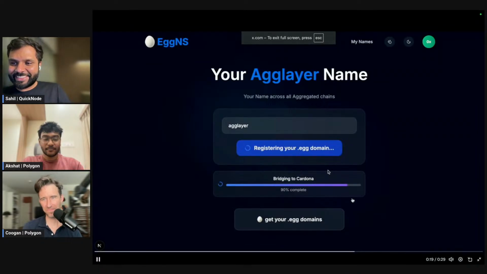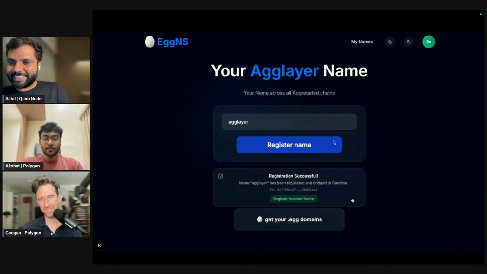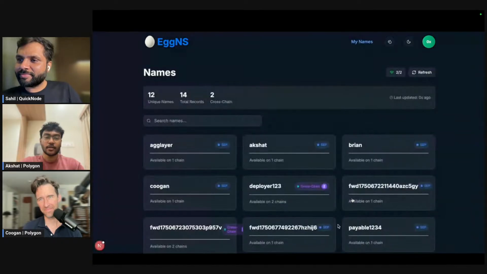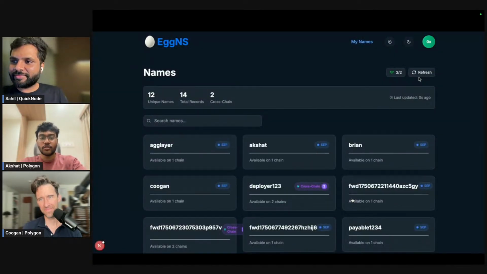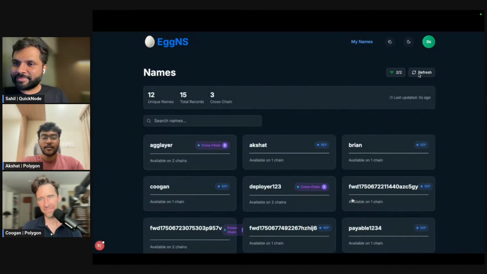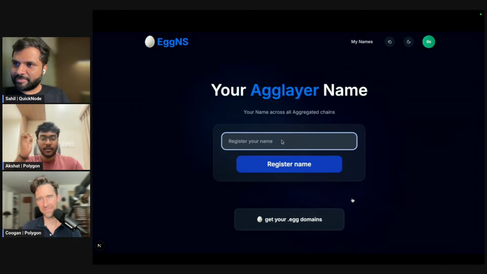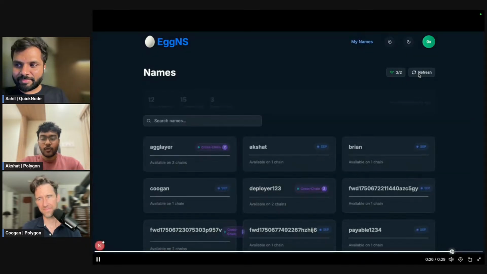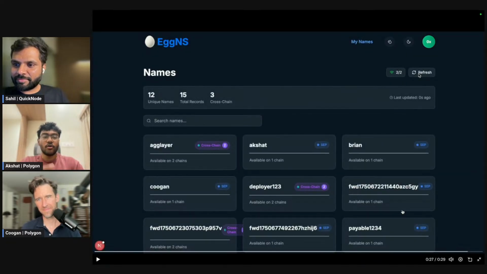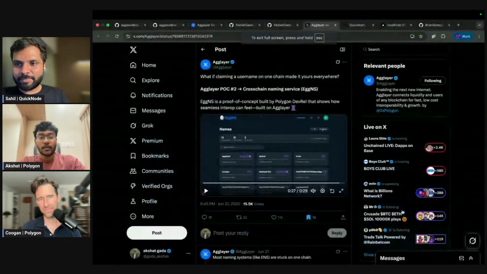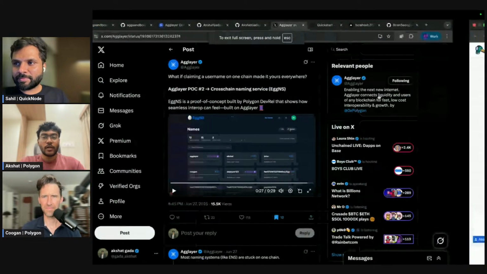Great. So it's registered. Then we go to the My Name section where Agglayer is already registered on Sepolia. And this is actually a time skip here. It takes about 20 minutes to actually go through. But after 20 minutes, available on two chains is shown there. But now we don't need to wait for that time.